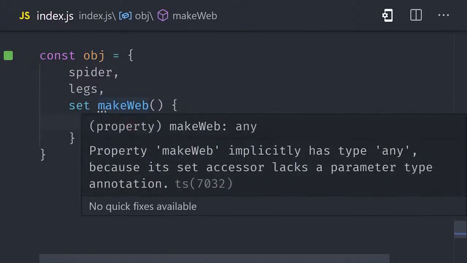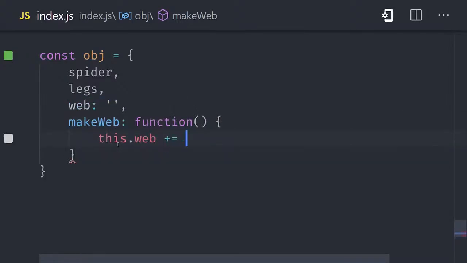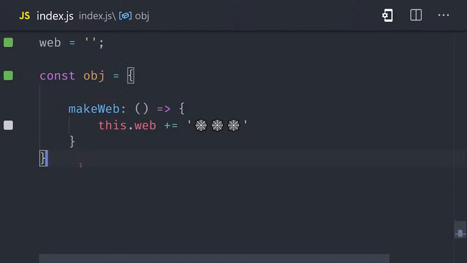When you define a method on an object, this refers to this object. However, if you remember from the last video, if you use the arrow function syntax here, it will refer to the global this context. For example, if we convert our makeWeb method into an arrow function, this.web will refer to the global web value as opposed to the internal property on this object. So that's just a weird little thing to get used to in JavaScript.